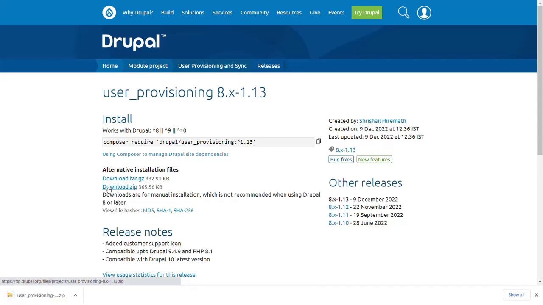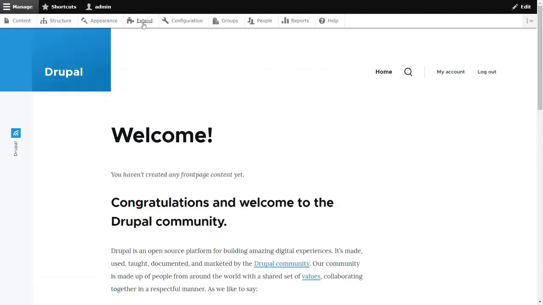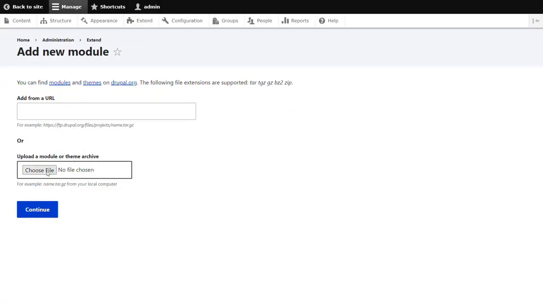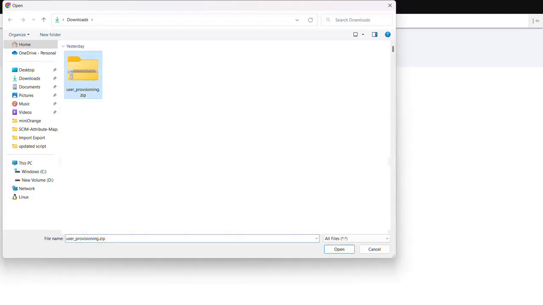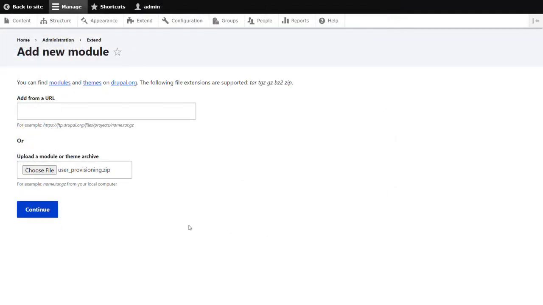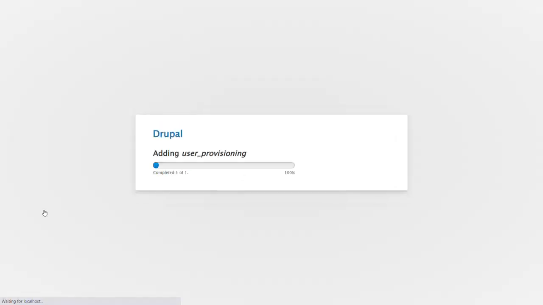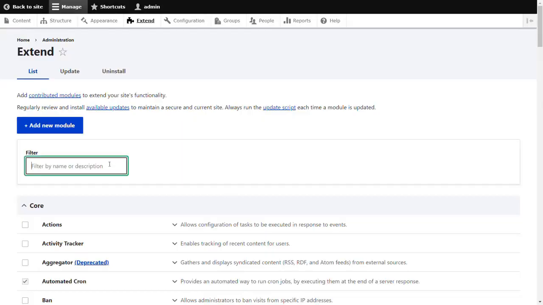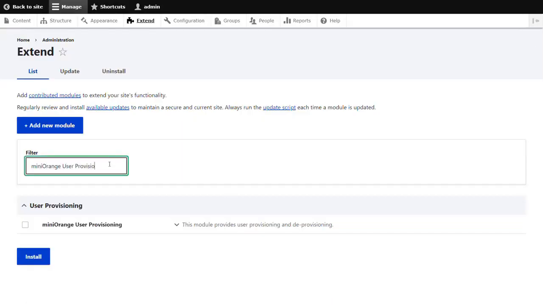Next, head over to your Drupal site and go to the Extend tab. Click on the Add New Module button. Once on this page, choose the downloaded module package and click Continue. Once this is done, click on the Enable Newly Added Modules link. In the text field, search for Mini Orange User Provisioning. Enable the checkbox and click on the Install button.